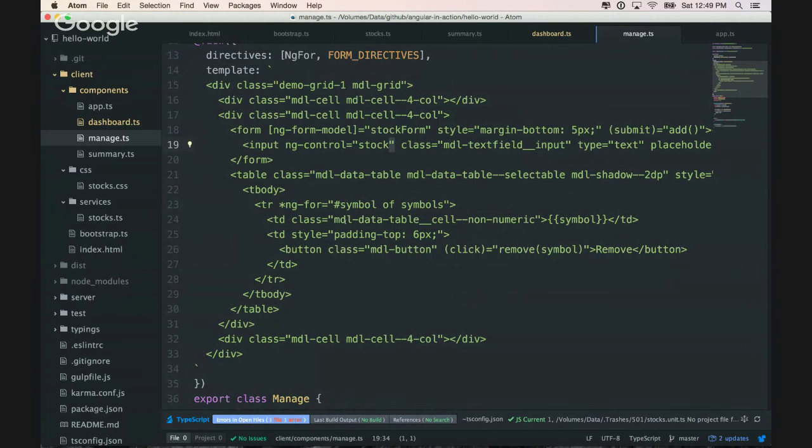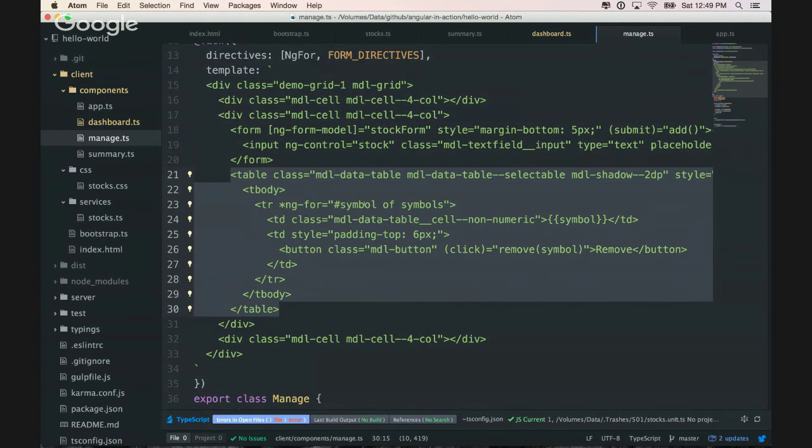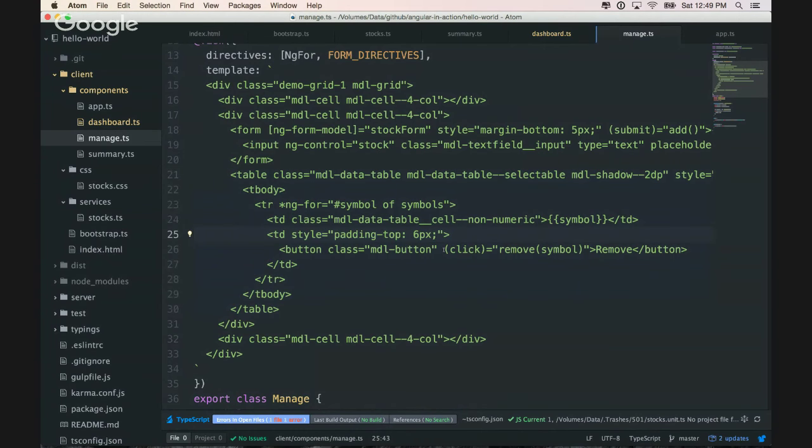Some of the syntax is still being worked on. Then we just have a table that loops over all of the symbols that are there. We have another click event that will remove that symbol if it's deleted, so it drops it from the list. And these things are going to call the controller method.